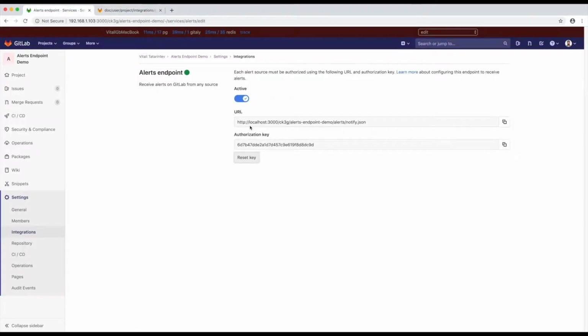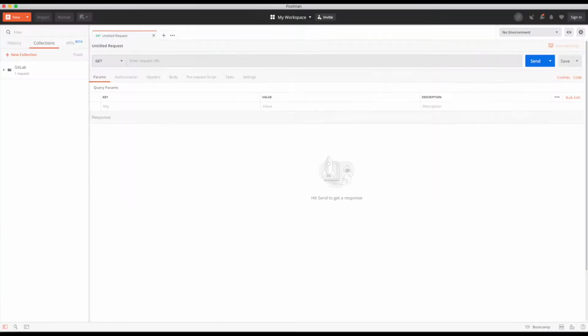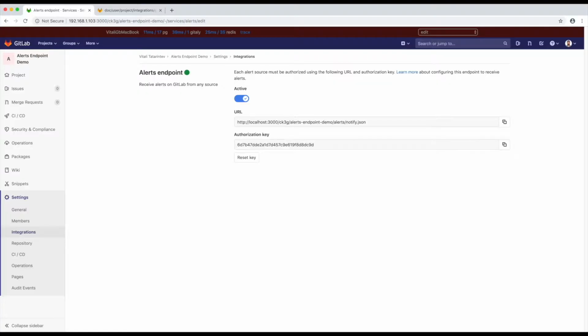Now, when we know the URL, auth token, and the payload structure, let's try to send a request. For the sake of this demo, I'm going to use Postman to send requests. Customers can use any external monitoring tool to do that. We select POST as a request type. The request URL is the URL we can get from the alert service page.